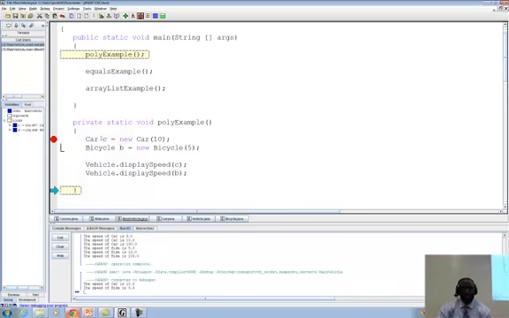In the poly example, I have a car and I have a bicycle. Bicycle and car both extend vehicle. Vehicle has a display speed method that will just print out the speed of each of the objects that's passed to it. So let's quickly look at car, bicycle, and then we'll look at vehicle, and then we'll run everything. Let's just go in order.